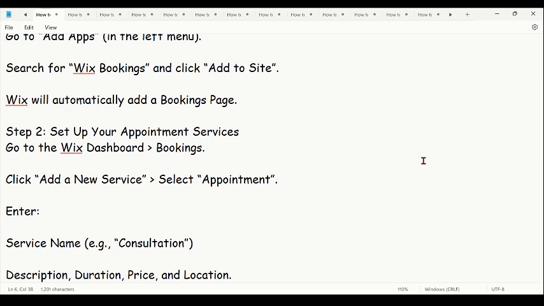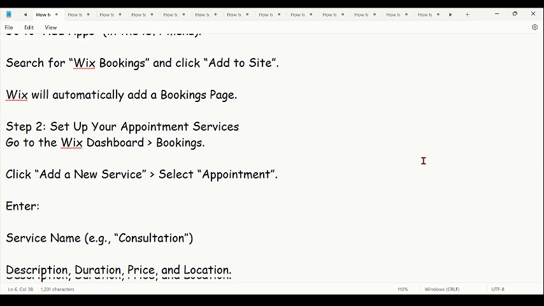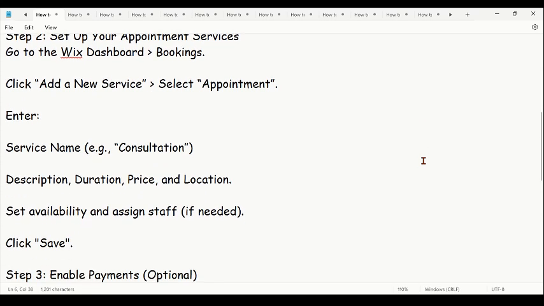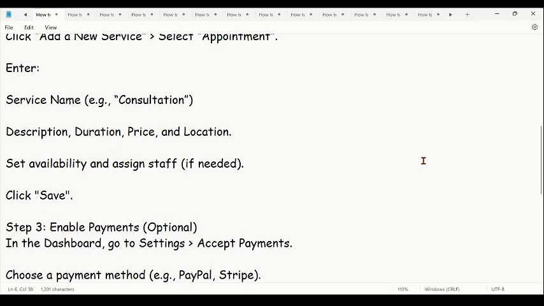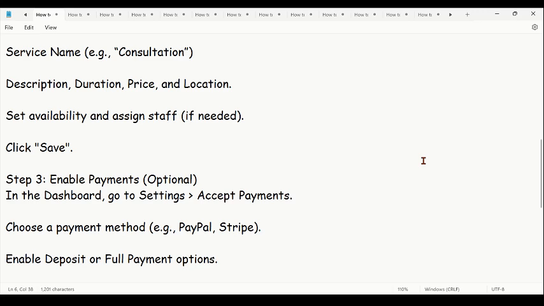Then on step 2, you have to set up your appointment service. So go to the Wix dashboard, then click on Bookings, then click on Add a New Service, then select Appointment, then enter the service name, description, duration, price, and location, with your set availability, and assign staff. Then click on Save.